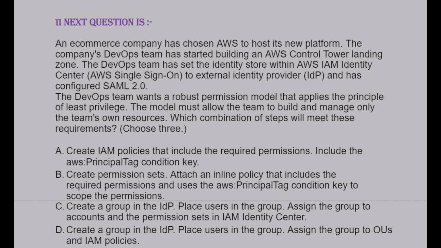The DevOps team wants a robust permission model that applies the principle of least privilege. The model must allow the team to build and manage only the team's own resources. Which combination of steps will meet these requirements? Choose three options.